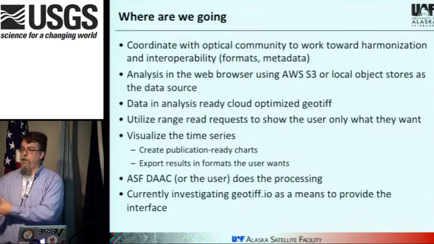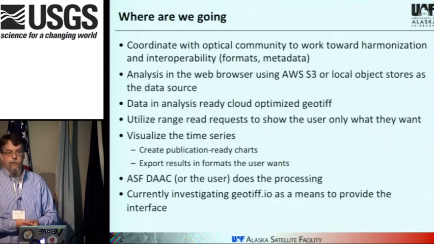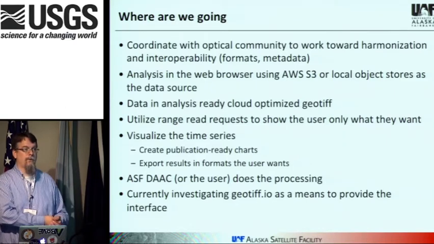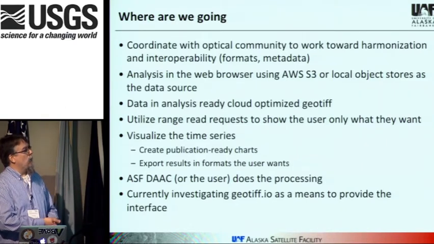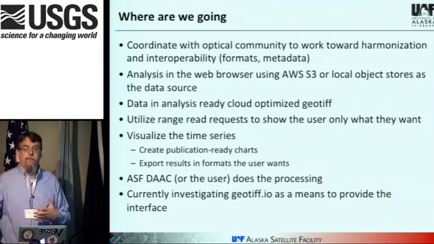Provide the data, throw it into a bucket. People can come in and create publication-ready charts. They can export in whatever format they want. If they want an Excel spreadsheet, they can export an Excel spreadsheet. That's kind of the goal for us. Hopefully maybe we do the processing, maybe you do it.